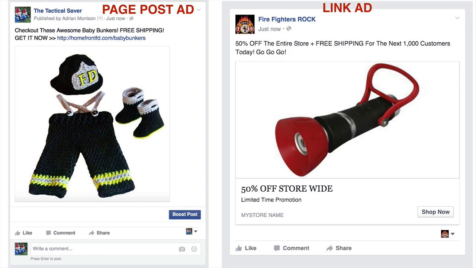Now, let's look at both of these side by side. On the left-hand side, we've got a page post ad. On the right-hand side, we've got a link ad. We just went over the pros and the cons of a link ad, but I wanted to pull them up side by side so you can see exactly what each one looks like compared to one another. So on the left-hand side, let's go over the differences on the page post versus the link ads.